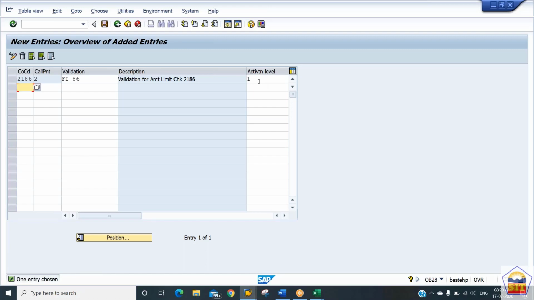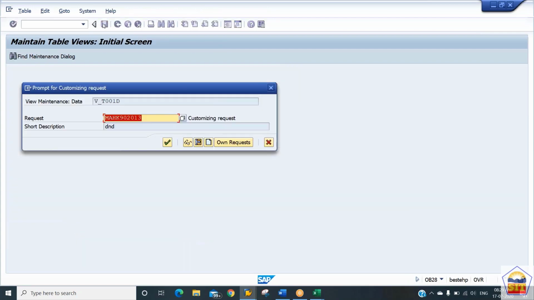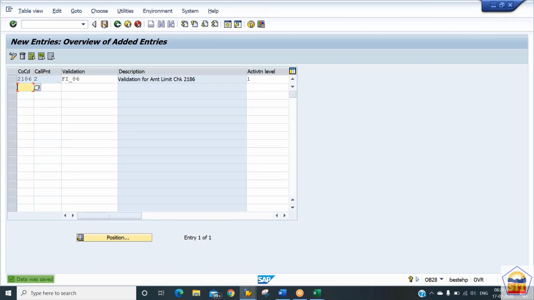Another activation code is 2, but that will not work for batch jobs. For background jobs it will not work, so we want the one that is applicable for any type of job, manual or background. Now we can click on the save option, and now your validation rule is activated.